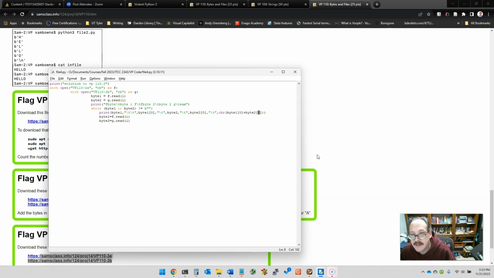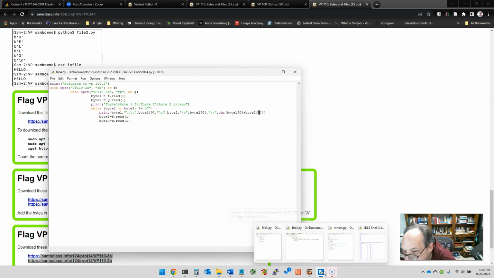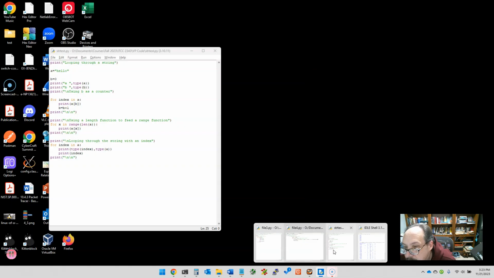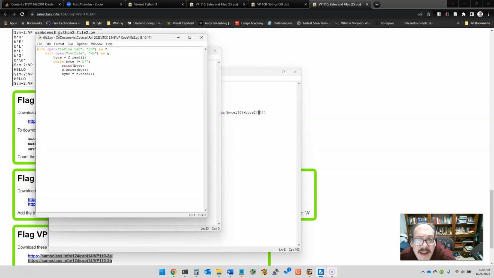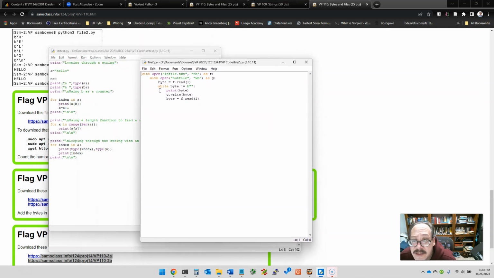And so you can use another program. Let me open that up. I think I did it in file 2. Yeah. So here's file 2, and this is Sam's code. I opened the file, I opened the output, I read the file in, I checked to make sure it wasn't empty, and then I wrote it to the file, right? And then I read the next character. So that's it. And then you would open that file in a text editor.